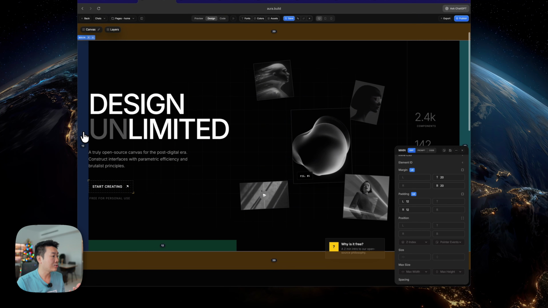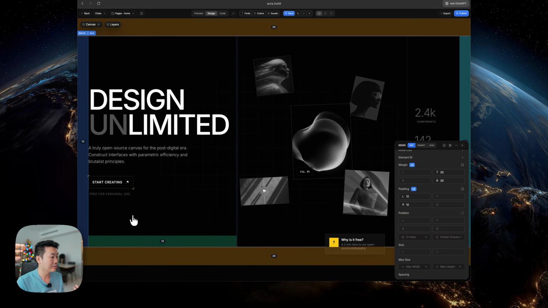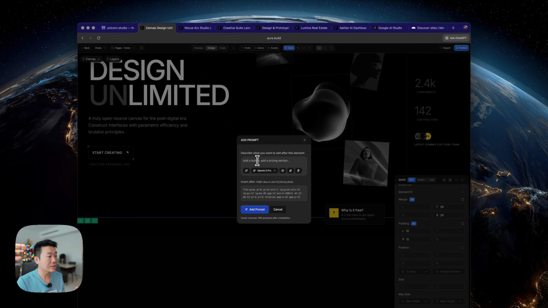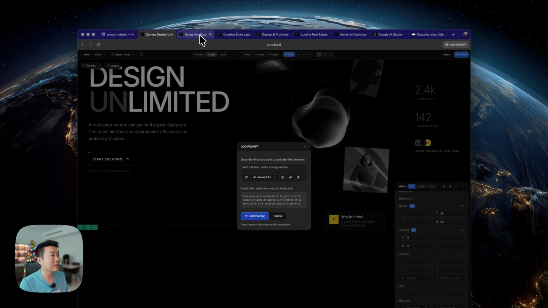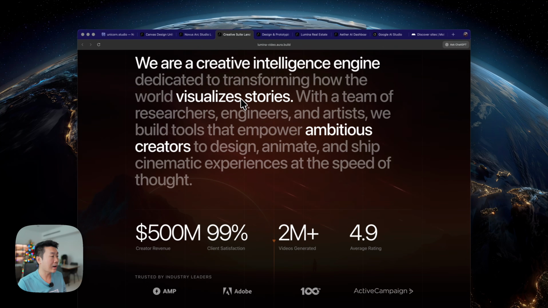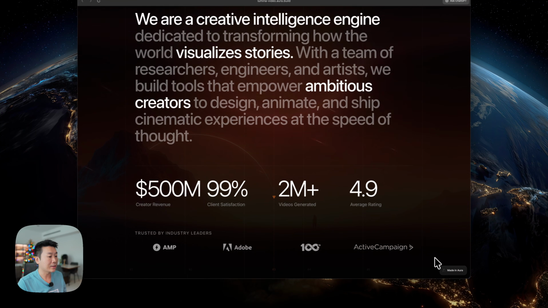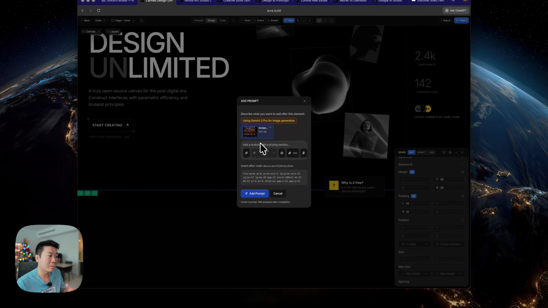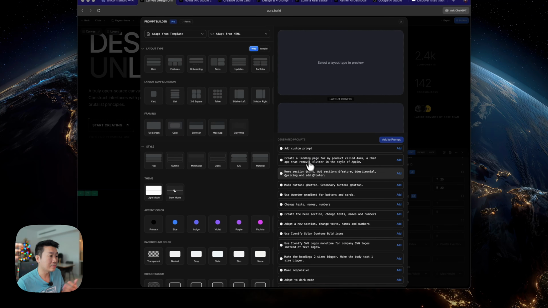The other thing that I like to do is to select a section, and then using this section here, I'm going to add a new section, and I'm just going to go to any of these designs. And let's say I really like this section. I'm going to take a screenshot, and then I'm going to use the prompt builder before I paste this into it. And I'm just going to say something like adapt a new section, change text names and numbers.